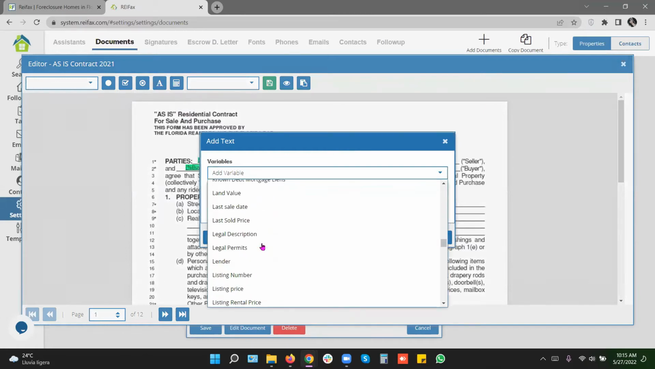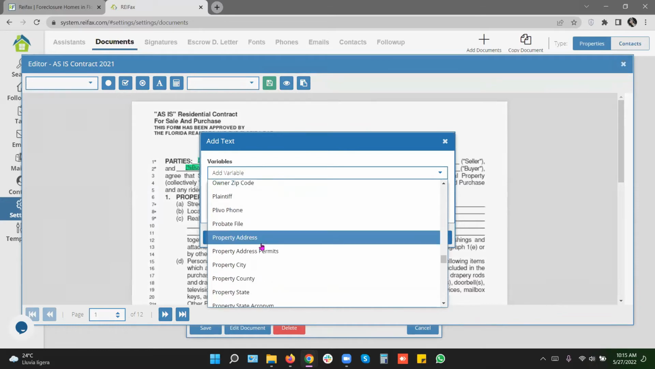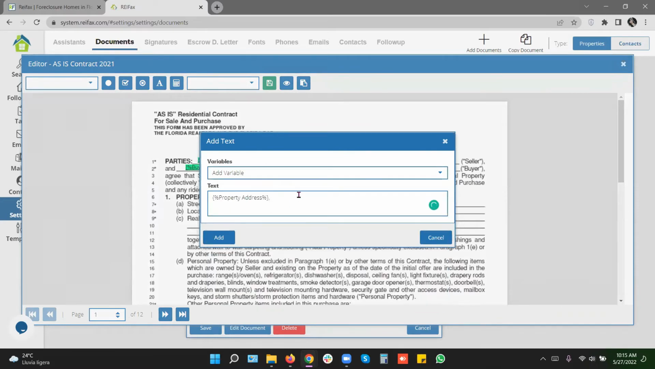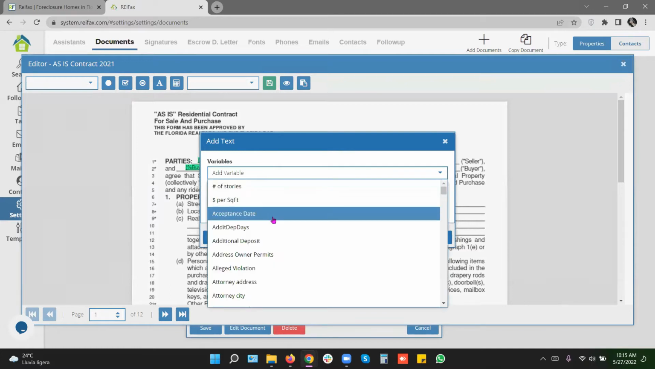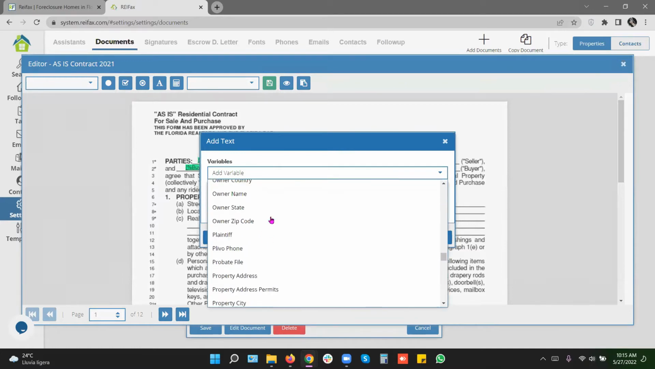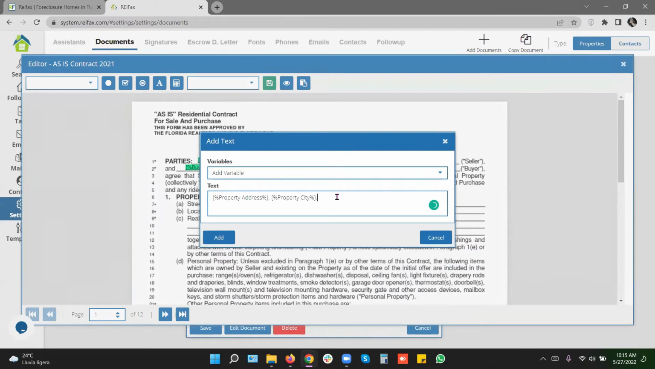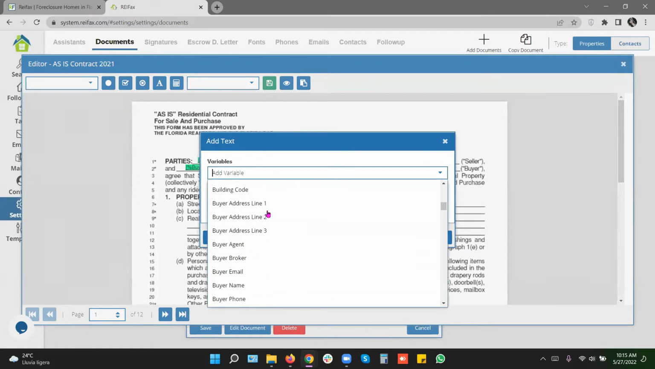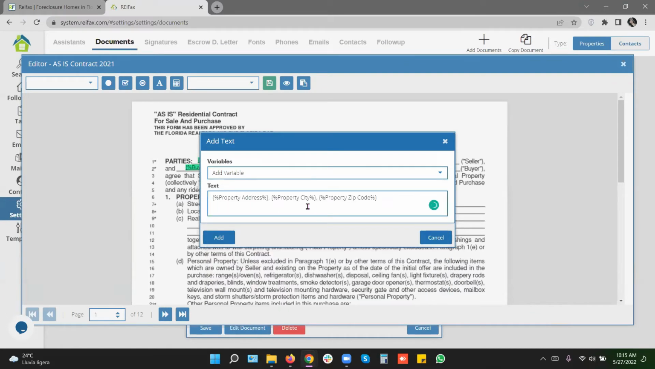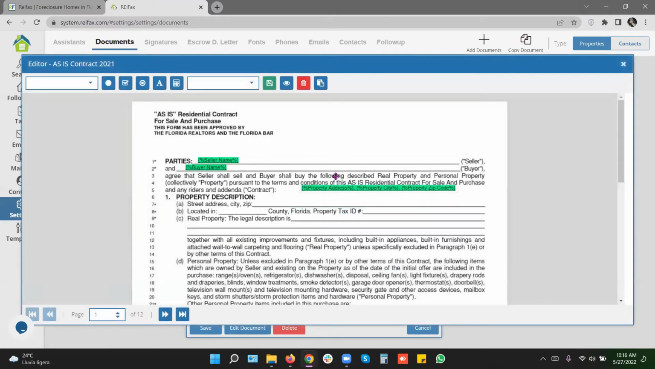So let's go here, property address. I'm going to put a comma and then a space, and I'm going to use now the property city, and the property zip code. And that's all I need. You see? So if the address is actually long, it's not going to be on top of the city or on top of the zip code, like overriding, okay? So I just add one single line with the 3 variables and that's it.